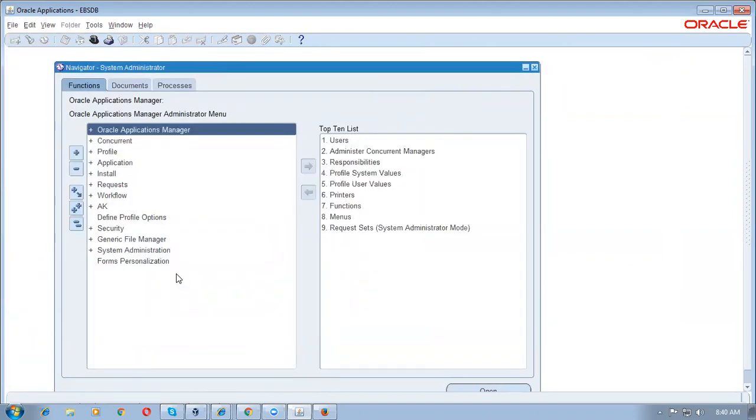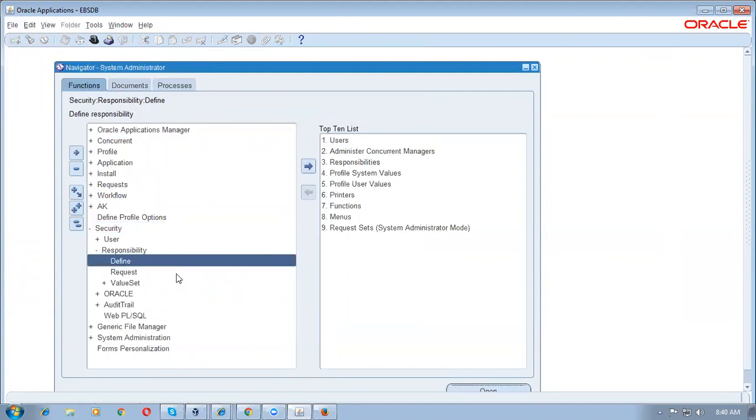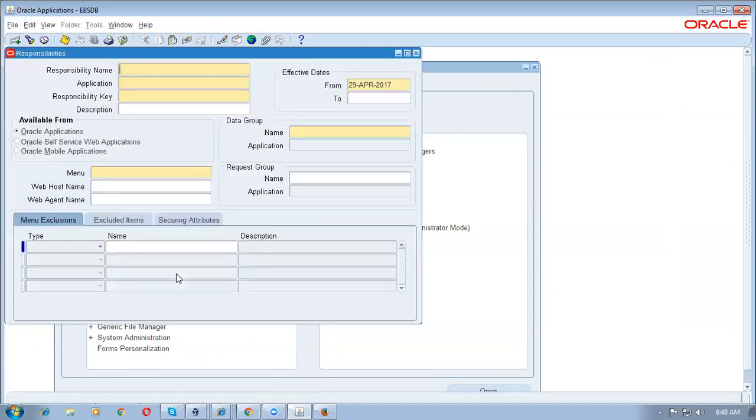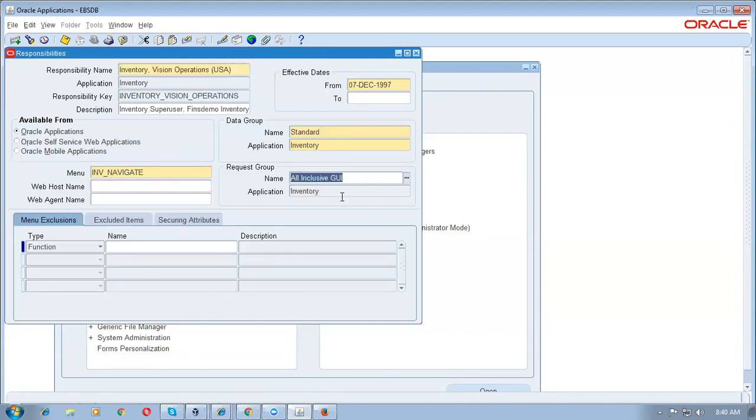And then here we go to security, then to responsibility, and then to request now. Go to responsibility, and let's query this inventory. Fine. Inventory percentage, risk percentage, USA percentage. And then let us query the responsibility. This mission communications, down arrow, this mission operations. It is all inclusive by inventory is the request group now.